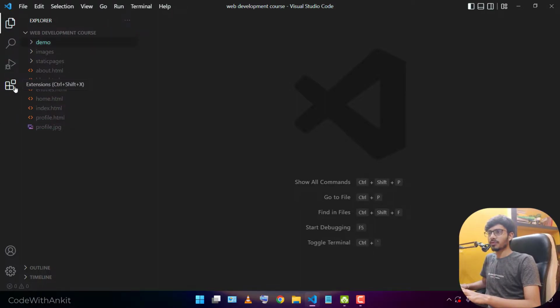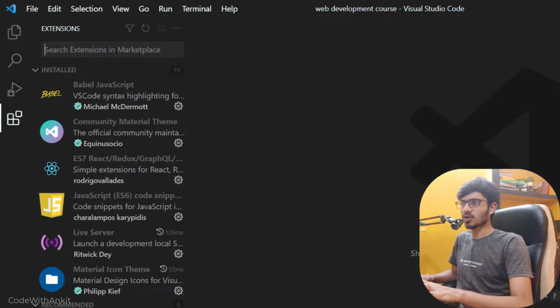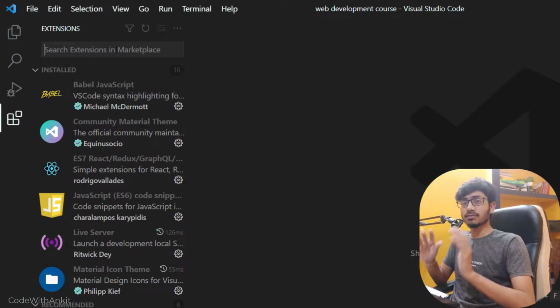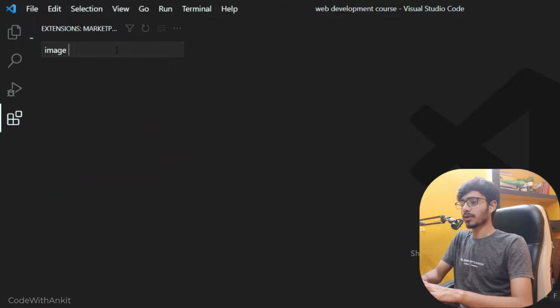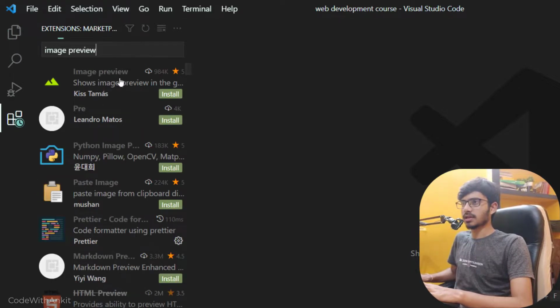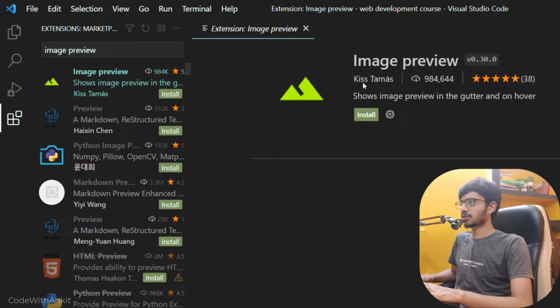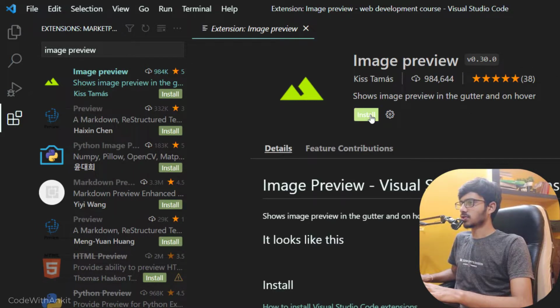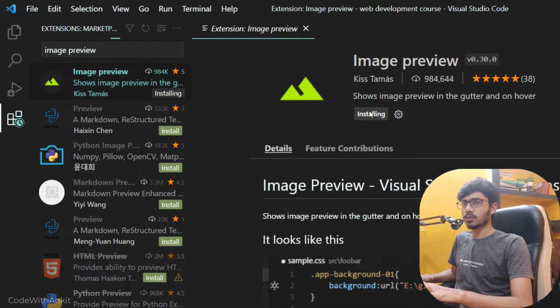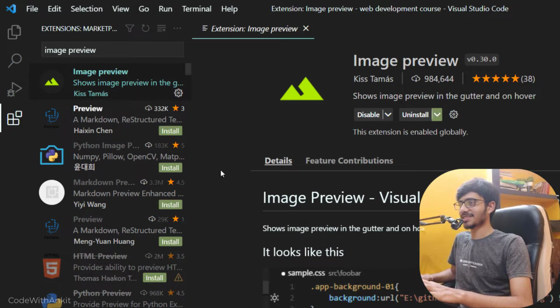So we have to click on this extensions icon and let's install some amazing extensions. The first one is Image Preview. Let's see, Image Preview by Kiss Tamash, this one. So I will just install it. Okay, perfect. There are benefits of these extensions, and I will definitely show you.